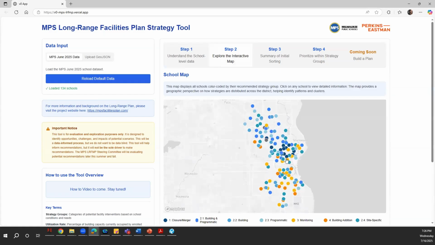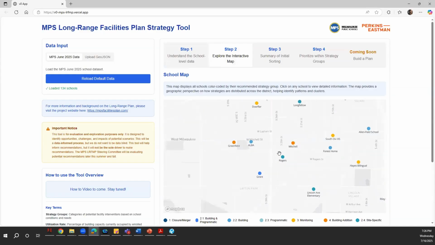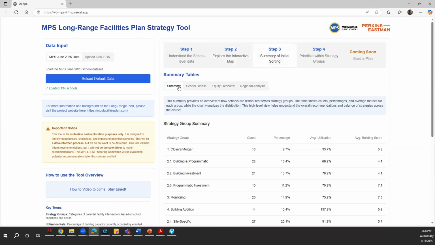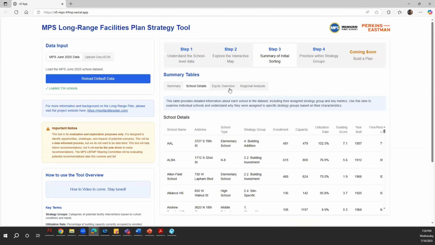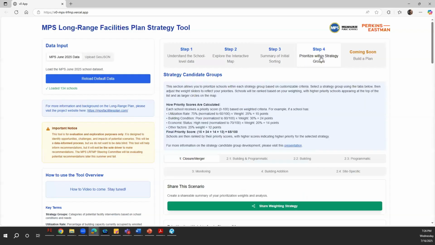And then step 2 is an interactive map. Again, these colors are the different strategy candidate groups. If you zoom in, you can see the name of each school and the schools close to it. Step 3 is a summary. This one has a ton of stuff, and I'd recommend, if you haven't had time, to delve into it. In addition to the school details, there's an equity overview, which looks at the district wide picture. And then step 4 is where we'll work through it together.